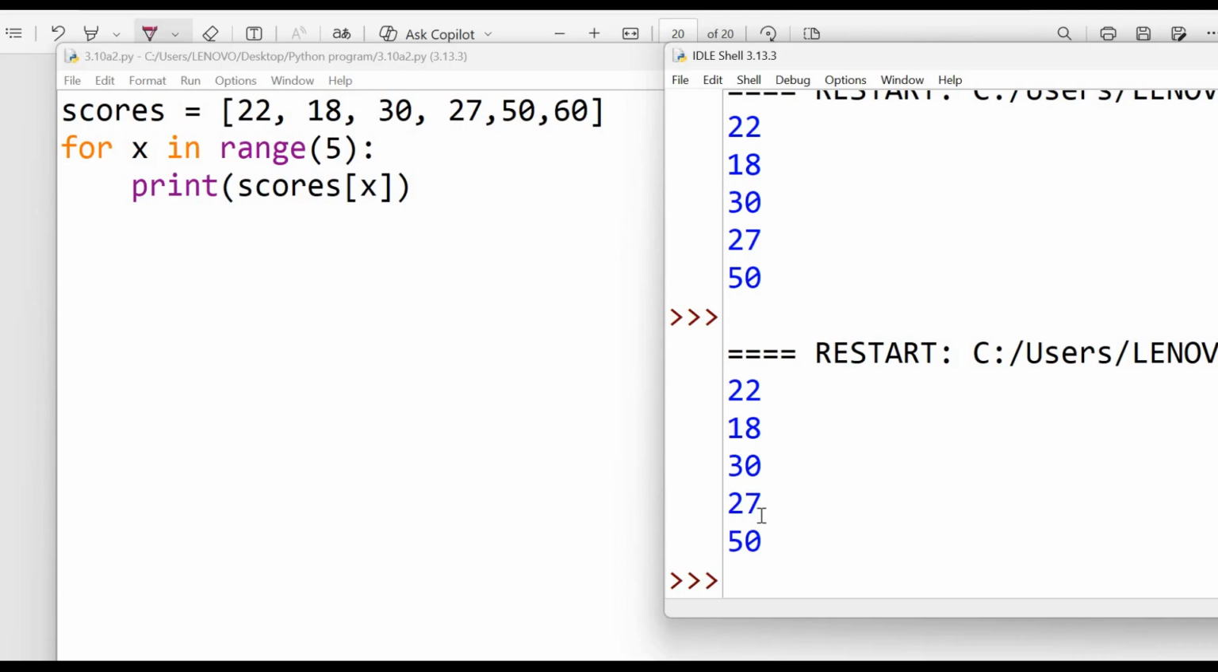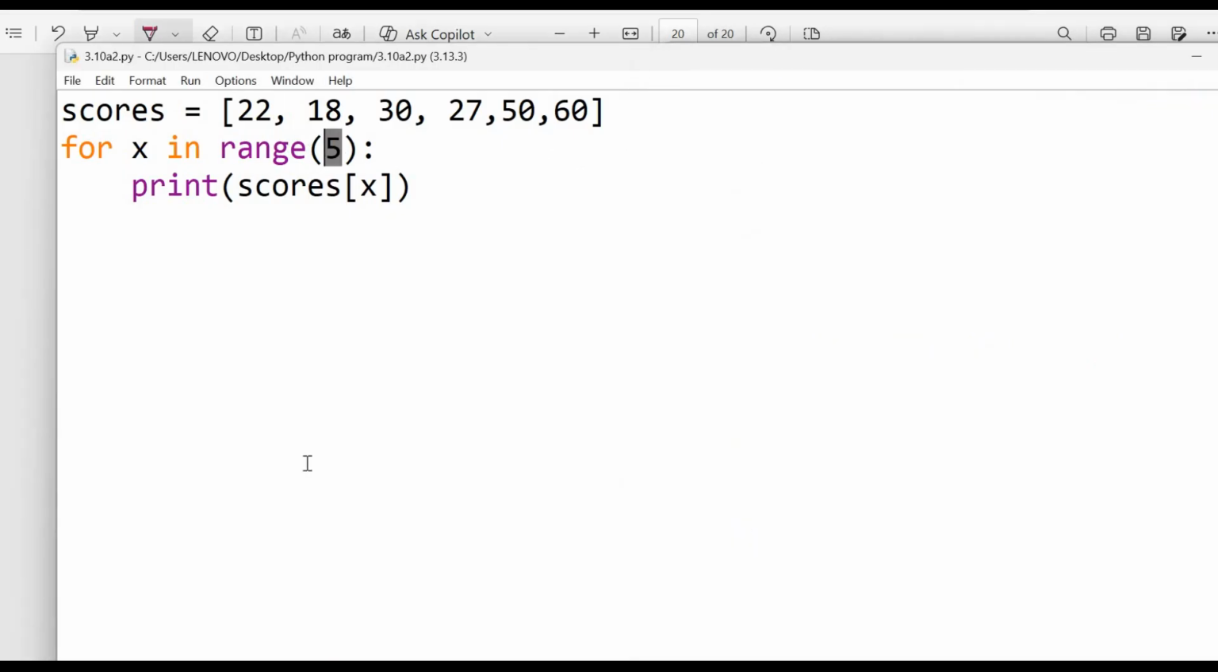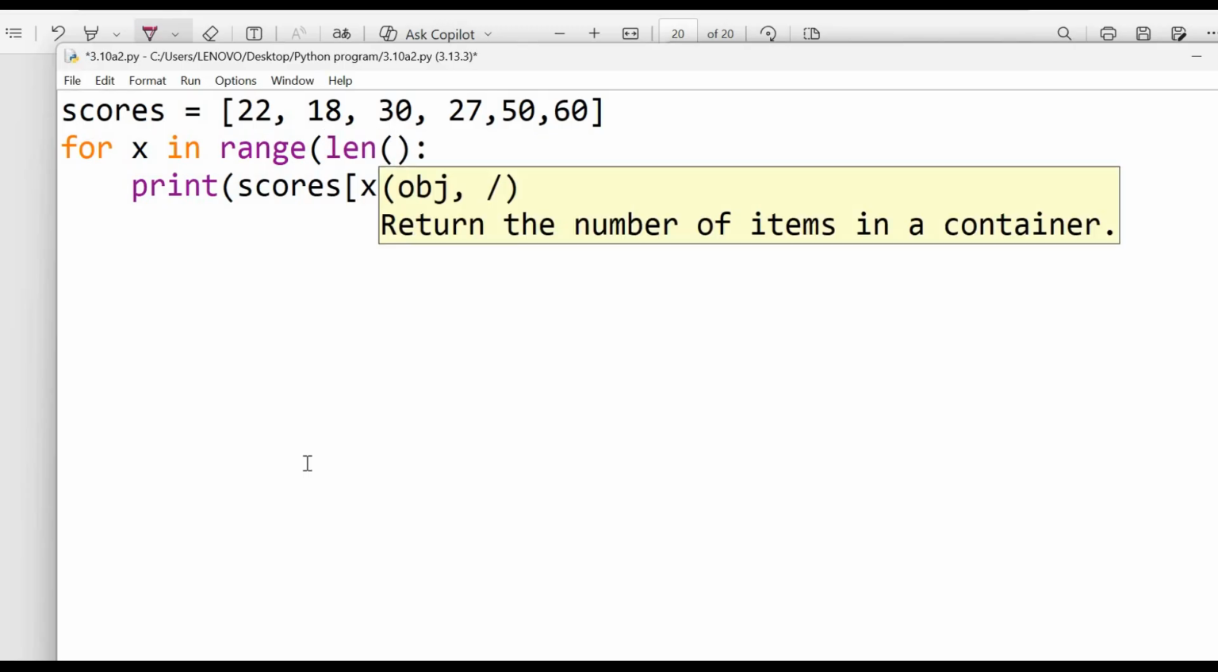22, 18, 30, 27, 50. If you want to display the whole list, then what will you do? You can use length. You will say length of... what is the list name? The list name is scores.